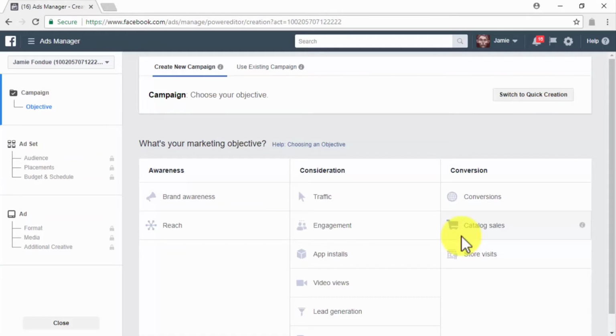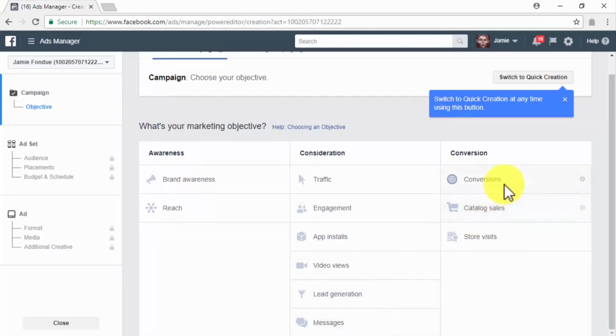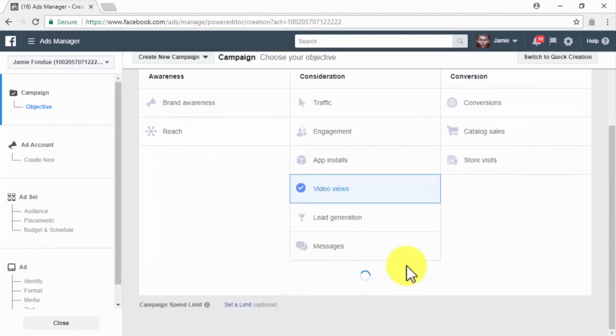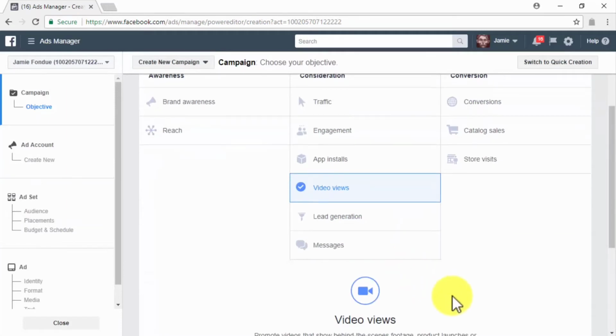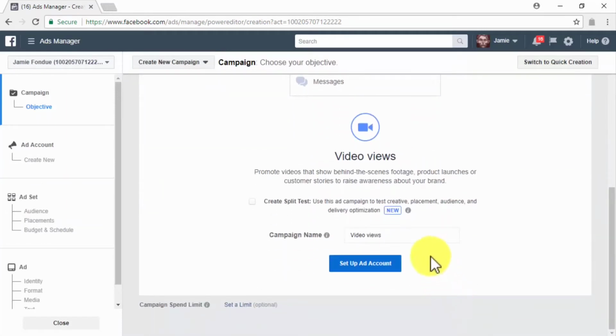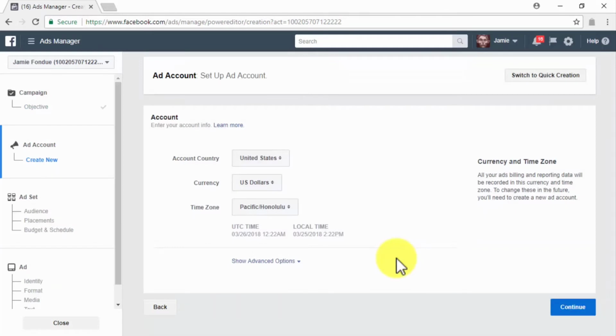The objectives offered by Facebook ads include brand awareness, reach, traffic, engagement, app installs, video views, lead generation, messages, conversions, catalog sales, and store visits. For this example case, we are going to select the video views option to increase direct engagement with our video ad. Once you select your objective, you will have to name your new campaign in the campaign name field. Then you'll have to click on the Set Up Ad Account button. On the next page, you will simply have to specify your account country, your currency, and your time zone, and then click on Continue.